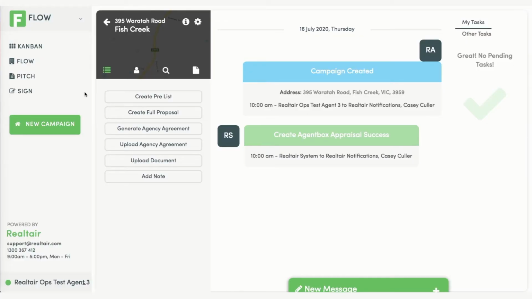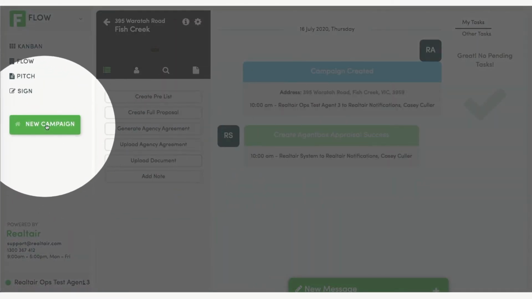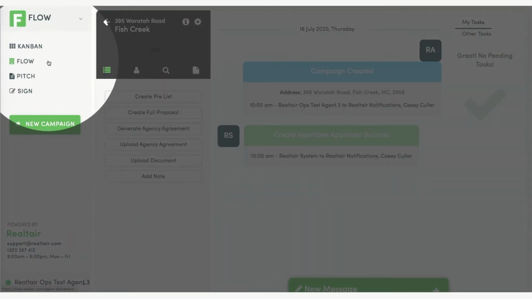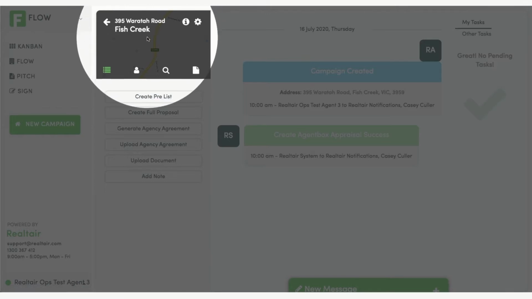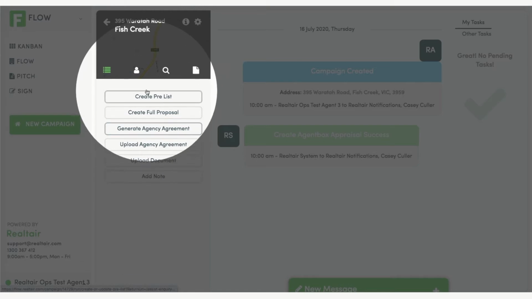Nat, we've just arrived back on the screen, and just for our listener, we've got a new campaign. We're in Flow. Our new property is 395 Waratah Road, Fish Creek. What are these buttons below?